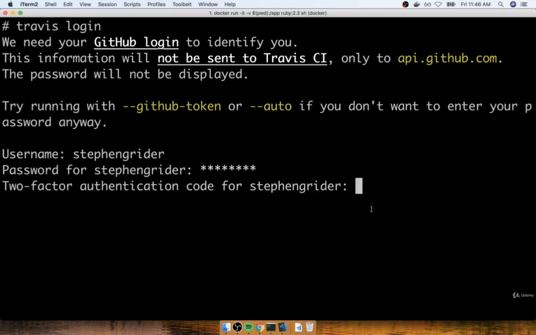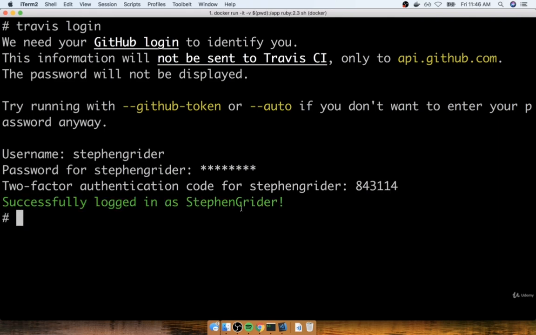Now on GitHub, I have two-factor authentication set up, which means that I'm going to be texted a code to enter here to my phone. So I'm going to very quickly enter that. And there we go. I'm now successfully logged into Travis CI.